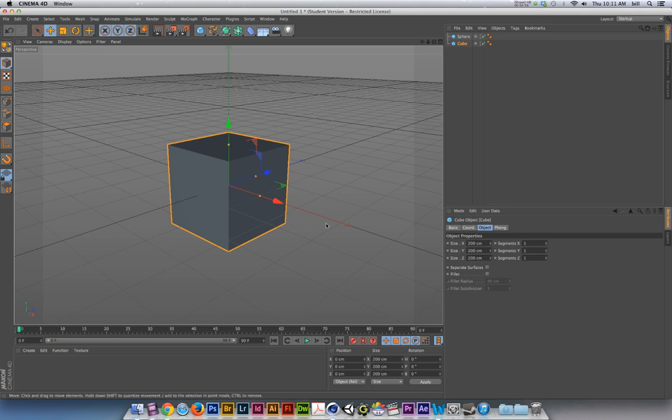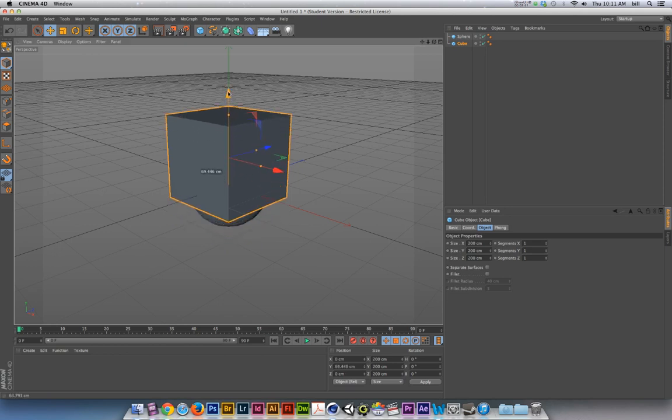Or I could press the apply button. Now when I do that, it moves this object back to its origin, or to its original position. Now if I move this cube directly up and I click and drag on the Y-axis, you can see that I'm only affecting the object according to its Y position.